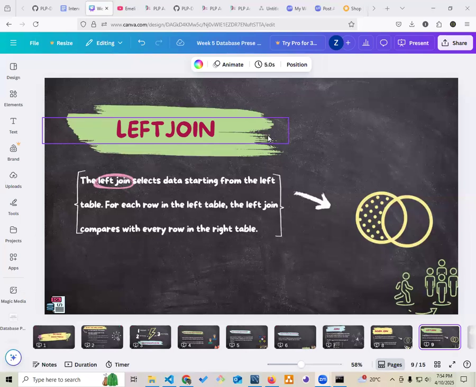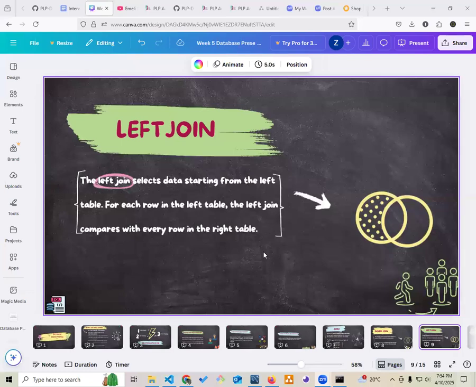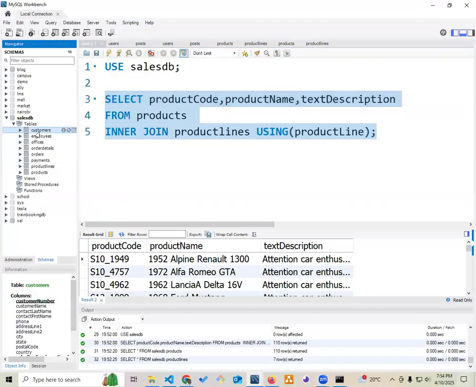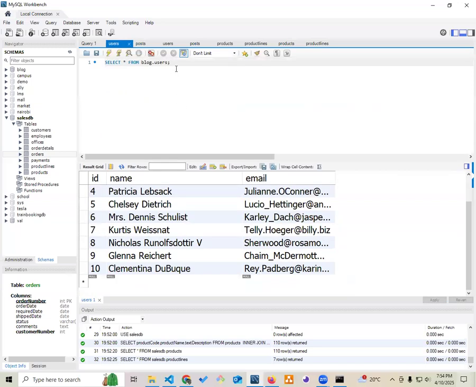Now, let's head back to our SQL workbench. And since we already have the data, let's try to fetch the data from the customers. We have the customers, right? We also have the orders here. Customers, orders. Let's try to fetch. I'll just use USE sales DB. Go to the next line.